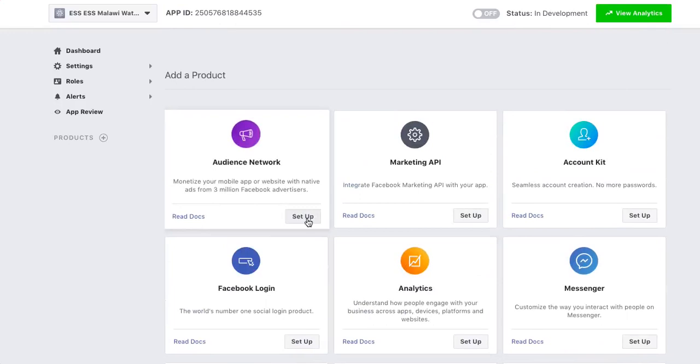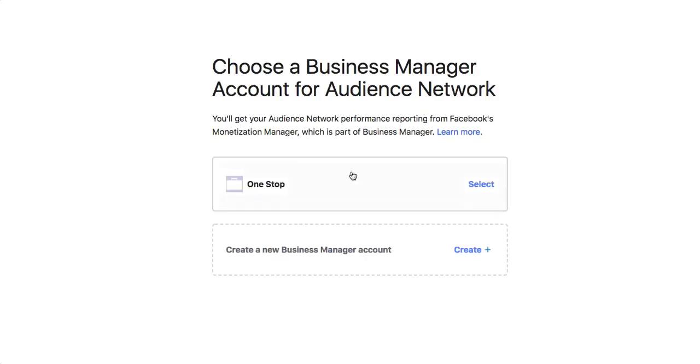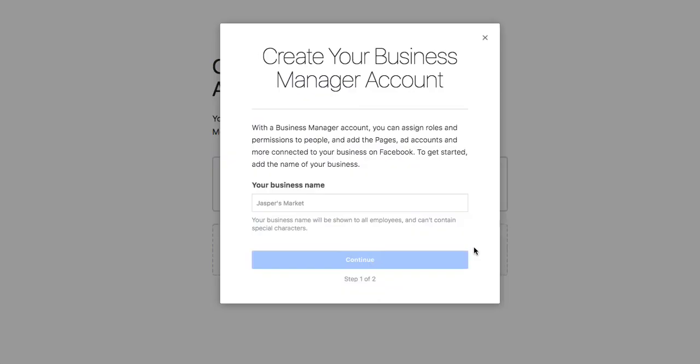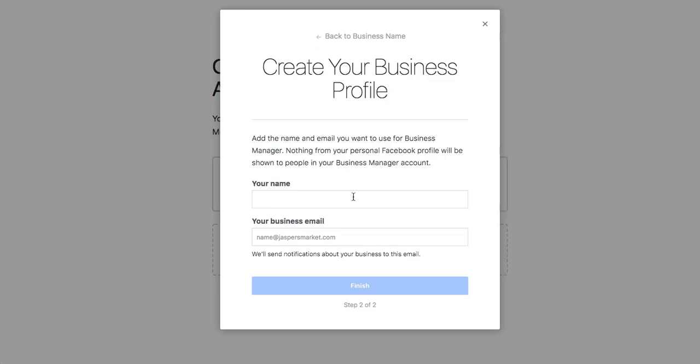Once we press setup, we'll go to choose a business manager account for audience network. We have to create a new business name, which will be visible to everyone. You will get your audience network performance reporting from Facebook monetization manager, which is part of business manager. Now we are going to select create. Once we create here, we say ESS. Okay, this is the business name.